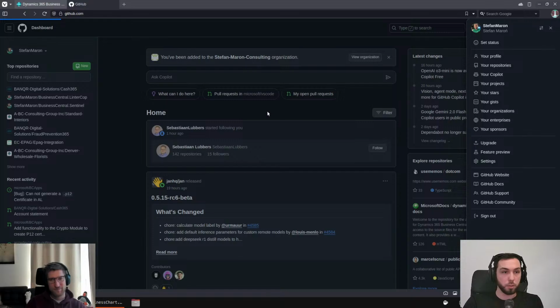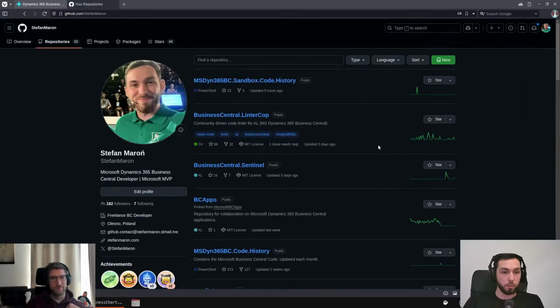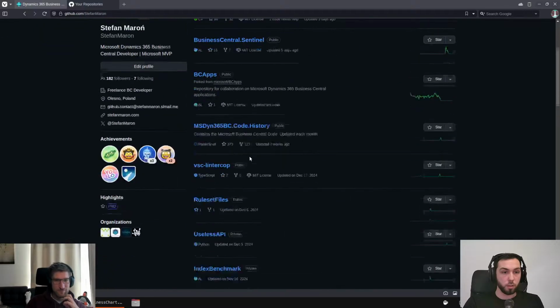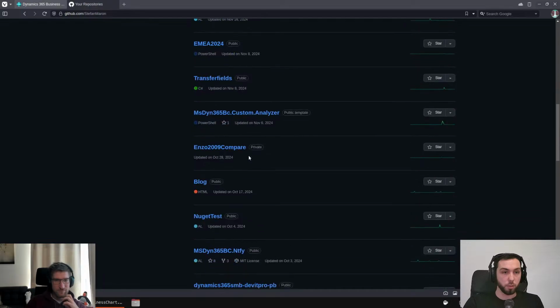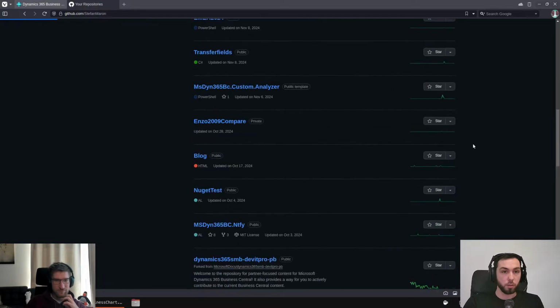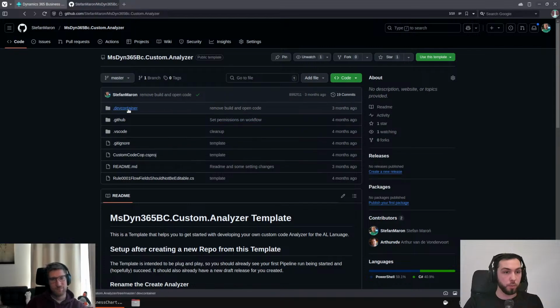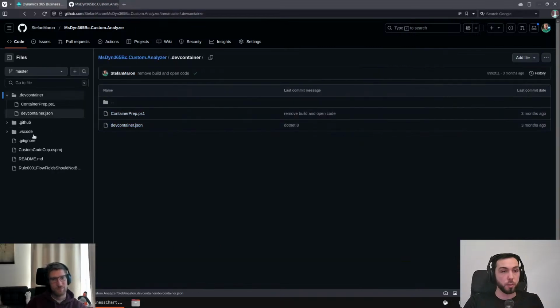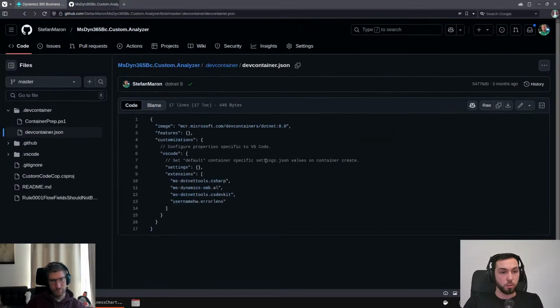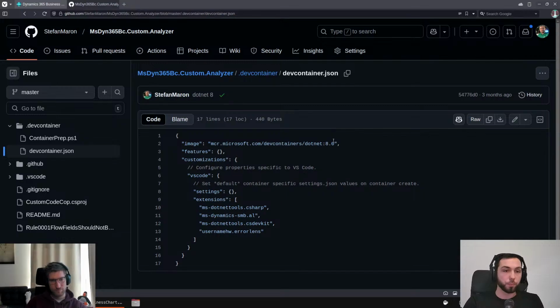So my repositories, because I have the, not the linter cop, but the template I created for that. Where do I have it? This one. This is ready for Code Spaces. This is set up, and it's basically just you have a .dev container folder with a dev container JSON. It's a little bit bigger. And what you're saying is basically what image you're using. And this is, well, it says Microsoft, but it's a Linux container which is prepared for .NET 8 usage.